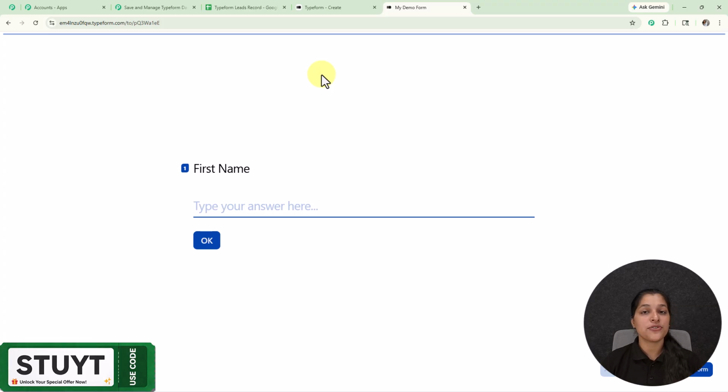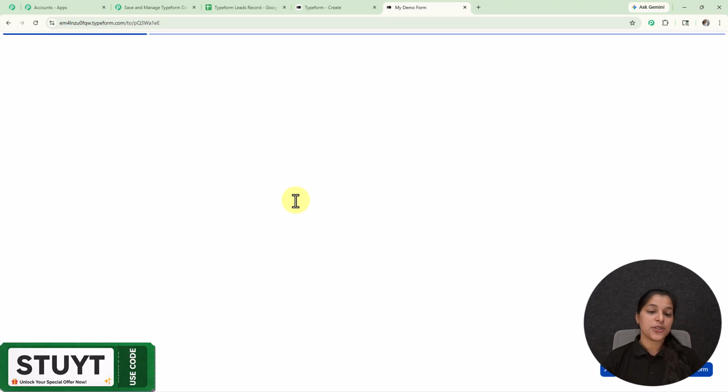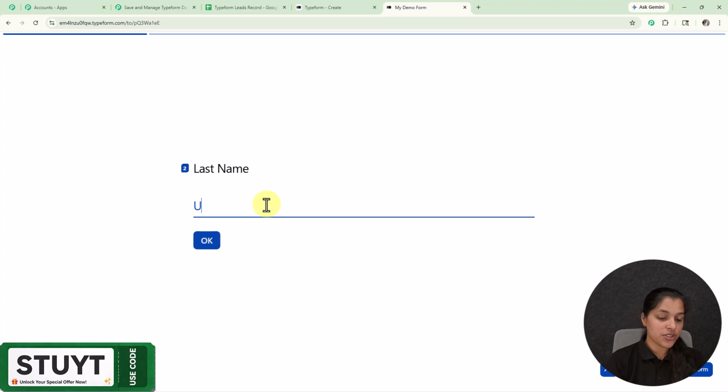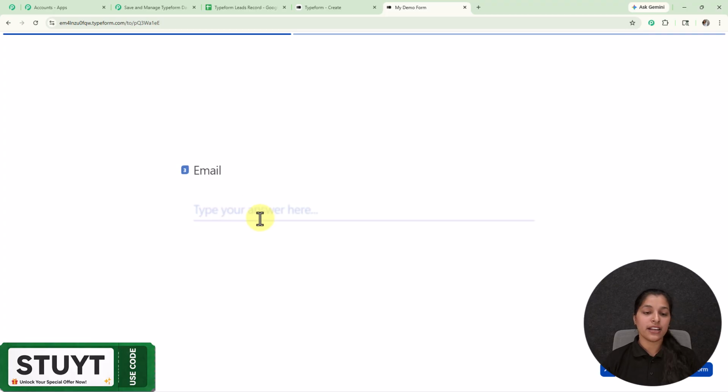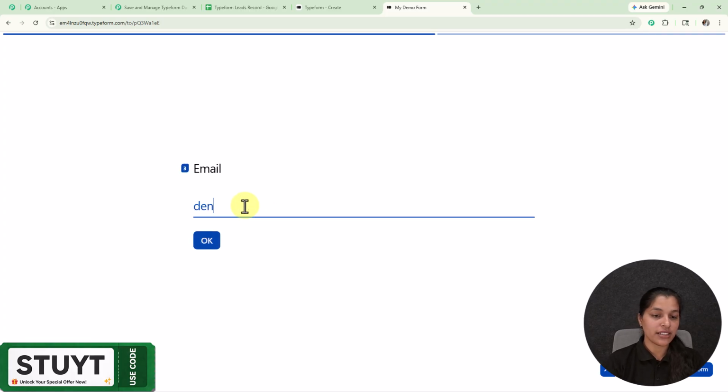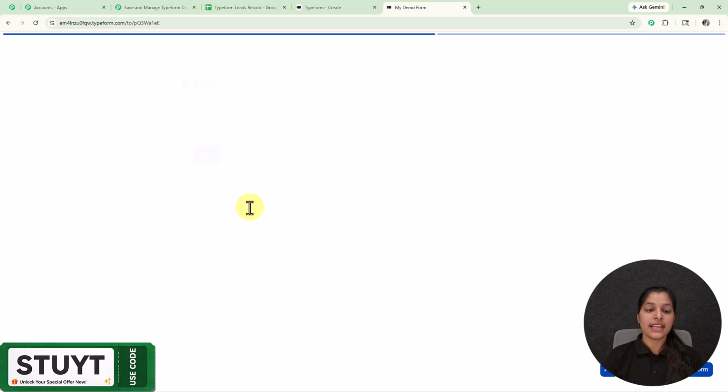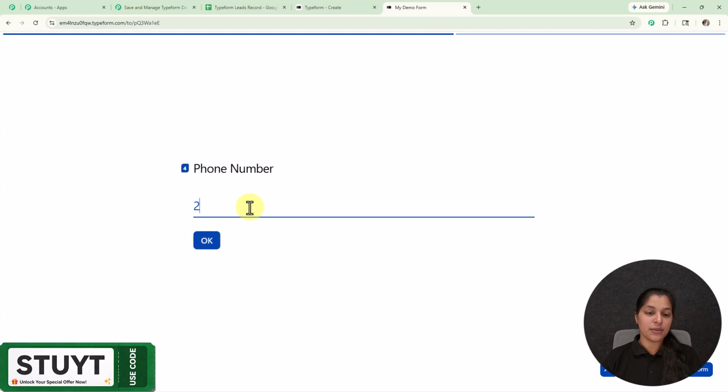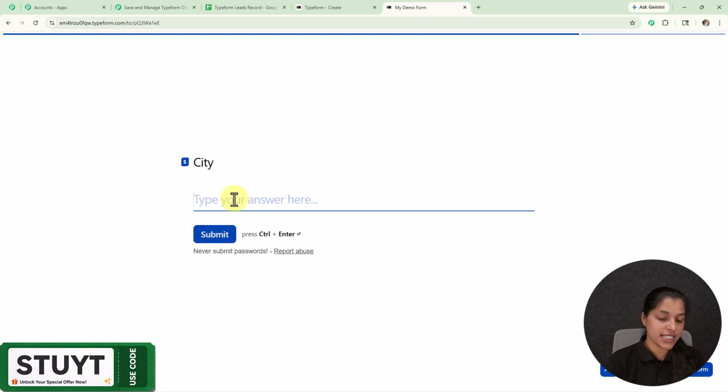So here I'm going to first show you the real-time working of this automation which I have already built using Pabbly Connect. So here I'm going to fill my Typeform, providing the first name as demo, and here I'm going to enter the last name of my user or lead as user. And here I'm going to enter the email as demo@pabblytunes.com. And now I'm going to provide the phone number too. And now let's enter the city over here. So here I have provided all the details.